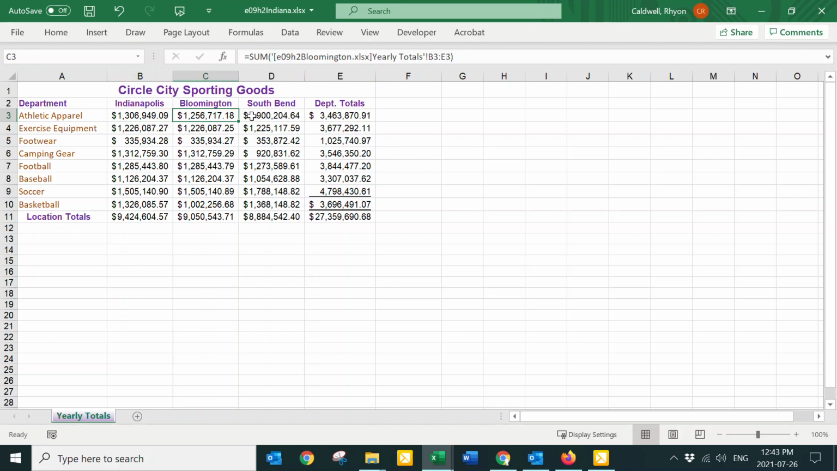Now, some students have asked me in the past, well, what's the best way to do it? Well, it's debatable. I don't know if there's really a best way. The reference is definitely good if you've already checked the data in the past. If you've got a problem with the data with Bloomington or Indianapolis, those errors are going to be transposed over here. So either way, the data has to be checked before you do summative references or 3D formulas.